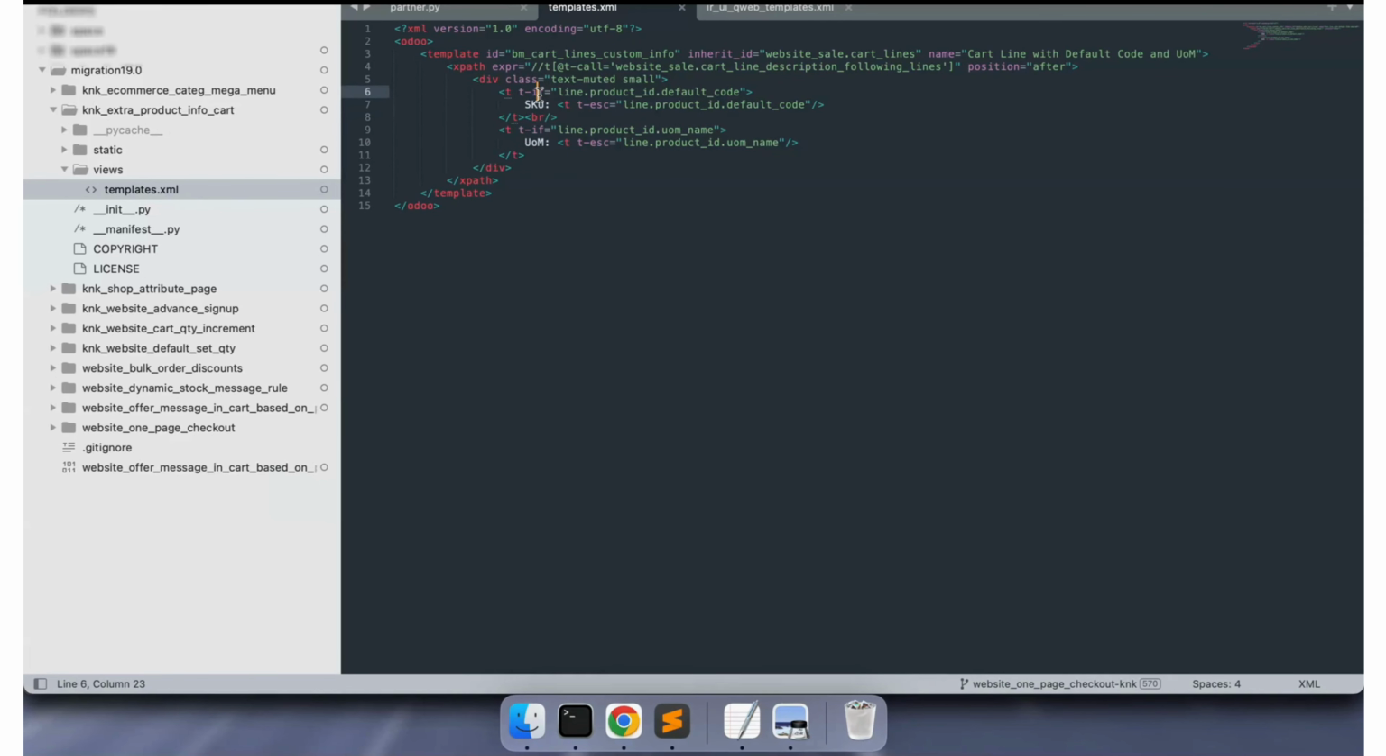In this example, we are showing the cart page by displaying two additional details: SKU and UOM. Product code, product internal reference, and UOM. This is extremely useful for B2B website wholesale stores. So now, how to inherit this one.